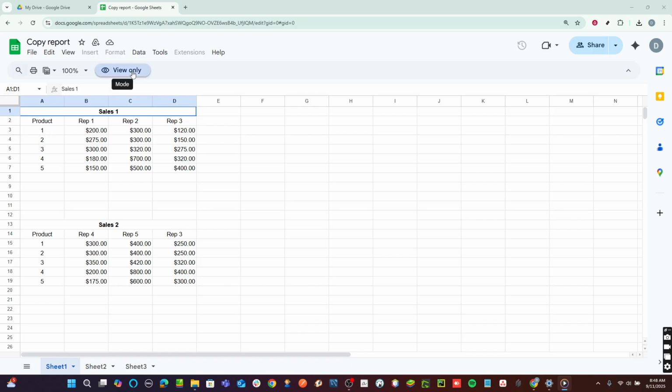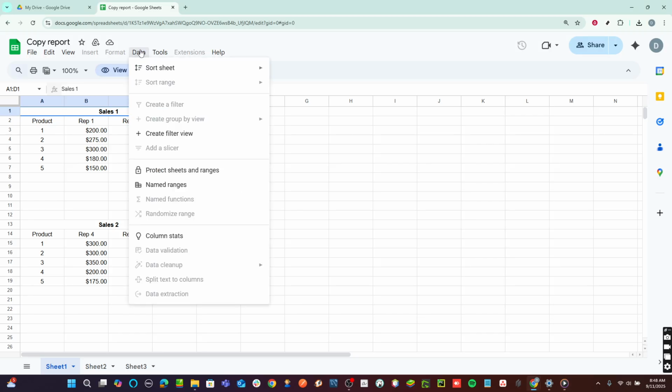Now, once your sheet is open, look toward the top of the screen and find the menu bar. Click on Data. This is where you'll find various options for managing your sheet's data. It's always good to familiarize yourself with these options as they offer powerful tools for handling large sets of information effectively. Next, from the drop-down menu that appears, you'll want to select Create a Filter View. This feature allows you to design a new view where you can apply filters without modifying the overall spreadsheet.